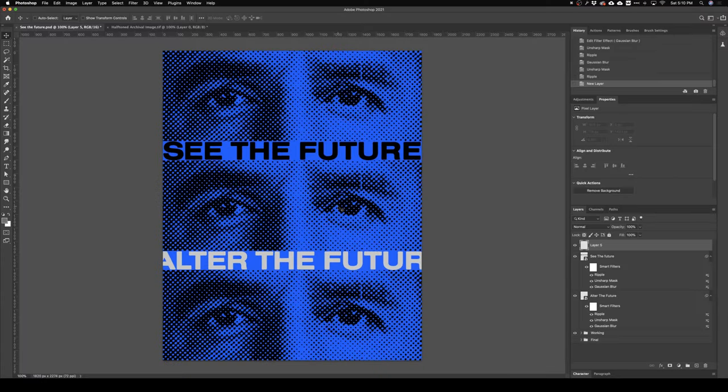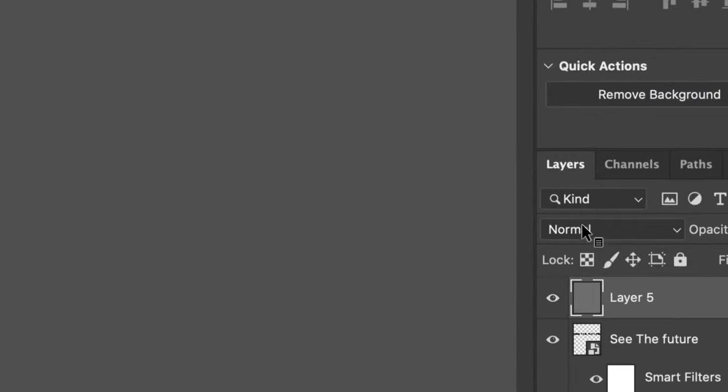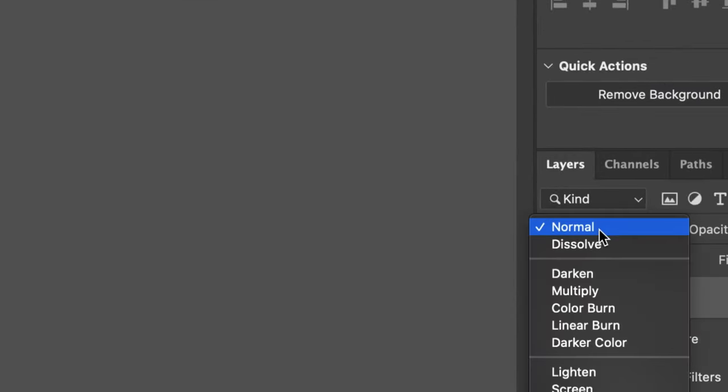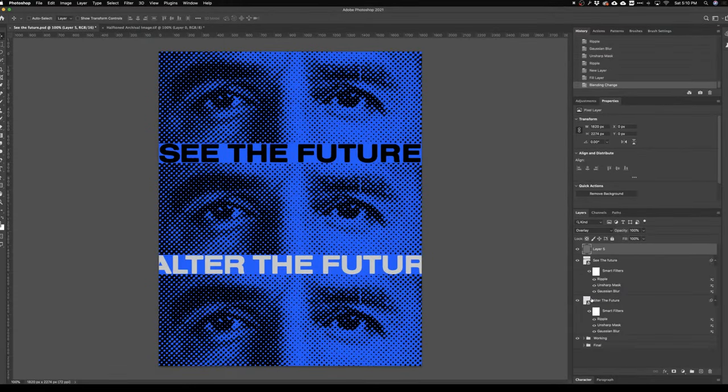From there, I'm just going to hit Option Delete on my keyboard, and that just fills that entire layer with our gray. So what we want to do is come to our layer blending modes here and, if I zoom out a little bit, go ahead and choose overlay. So all of a sudden, we don't see that layer at all. A middle gray set to overlay basically wipes it out.